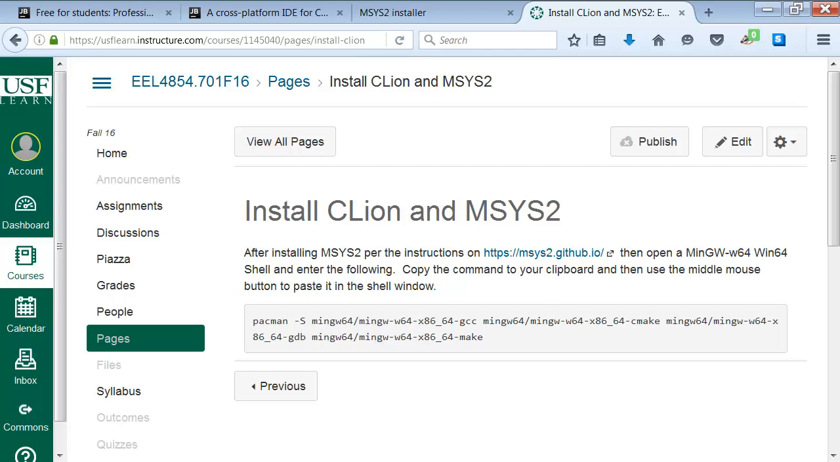Okay, so let's look at how to get JetBrains' CLion IDE and the MSYS2 environment set up on your machines. If you're viewing this from USF, of course you'll have access to the web page, which will have this. If you found us on the internet, I'll have some of these commands in the show notes.